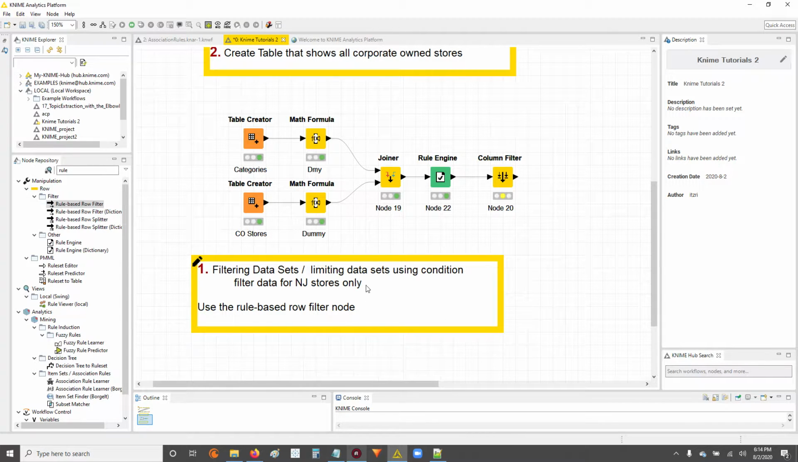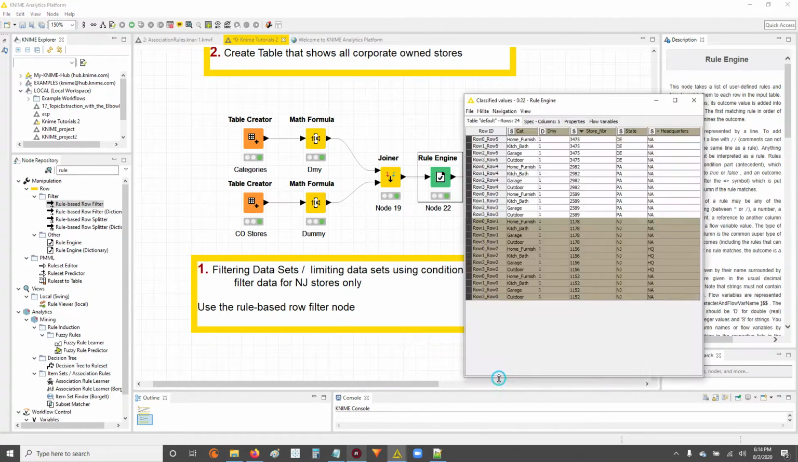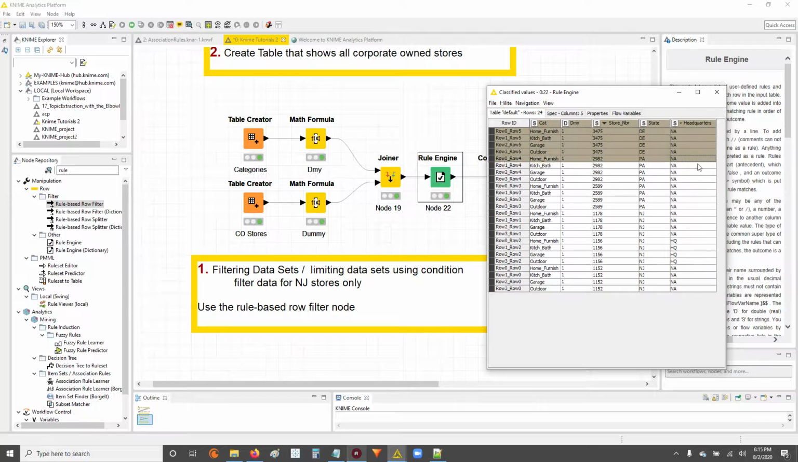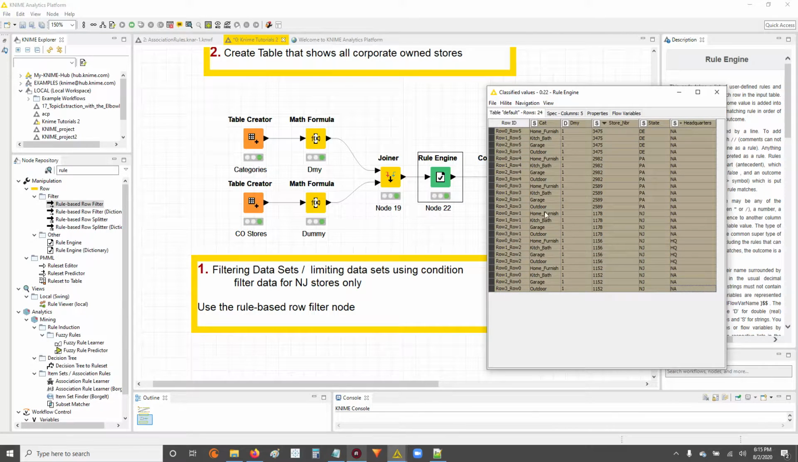Alright, so to be exact, we're going to take this dataset from our previous videos where we created an if statement to add this headquarter column. We're going to use this data and look at this store list, and we want to filter this dataset to only show the stores that are based out of New Jersey. So we only want to show this highlighted section of the dataset, right? So that's what we're going to go through.